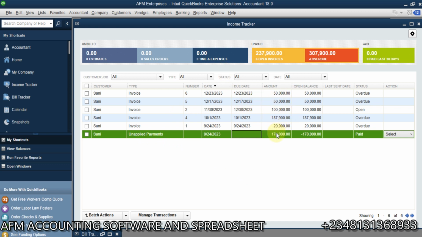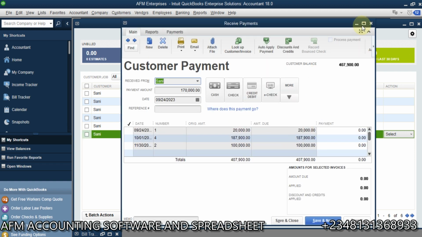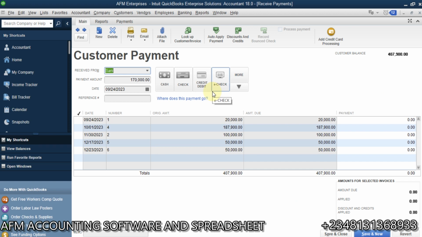So how do you know? I can double click on this. Once I double click, it will take me to the initial place where I recorded this transaction. So I used Customer Receive Payment. Now you can see that the amount is reflecting as 170, but I have not selected any of these open invoices. You understand? So that is why it's still showing that. It means this person paid in advance.